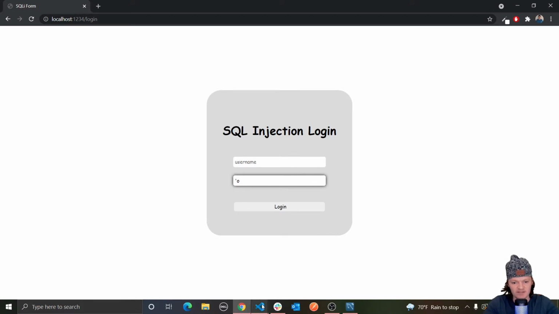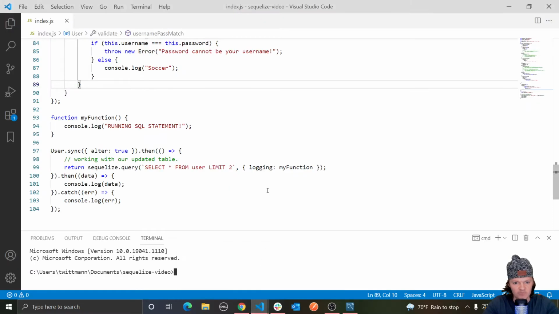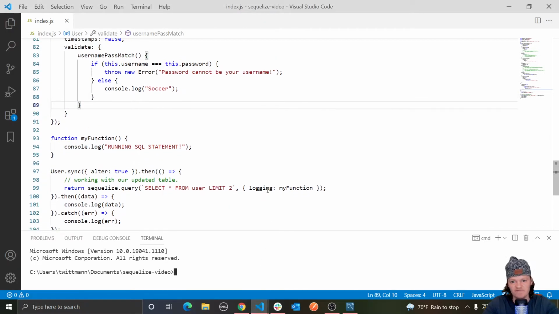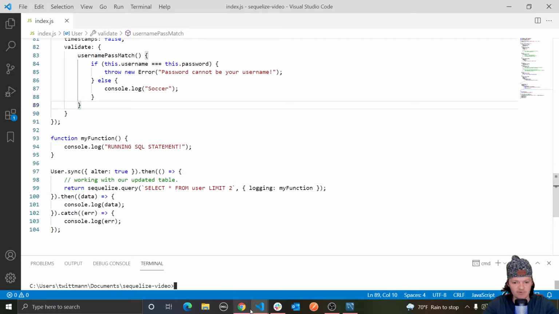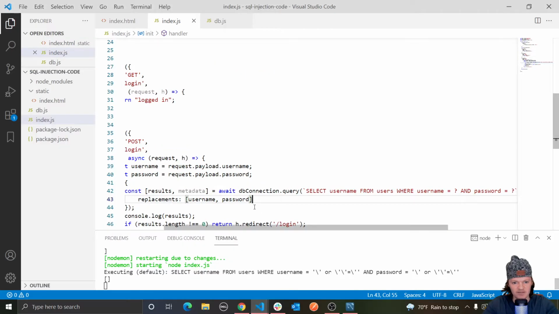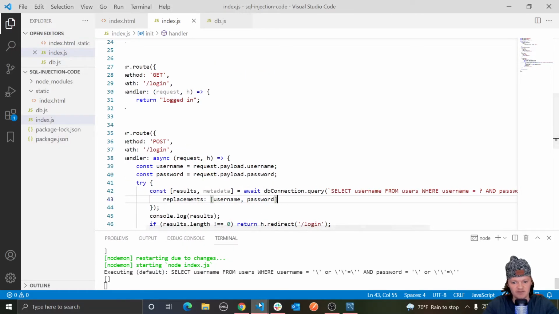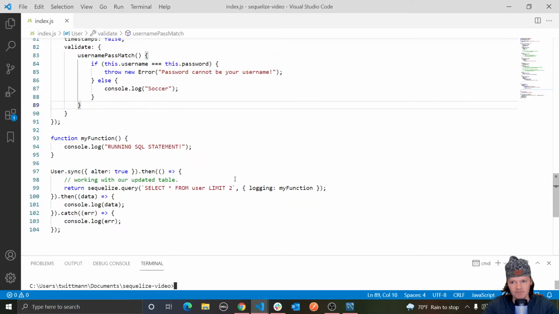But anyway, let's go back into our original program here, because I want to show you a few more options and ways you can use replacements. So we previously passed replacements as an array. If we go back in here, you can see we passed them as an array for username and password. But we can also pass these replacements as an object. And this is done with a colon and then the key as opposed to a question mark.